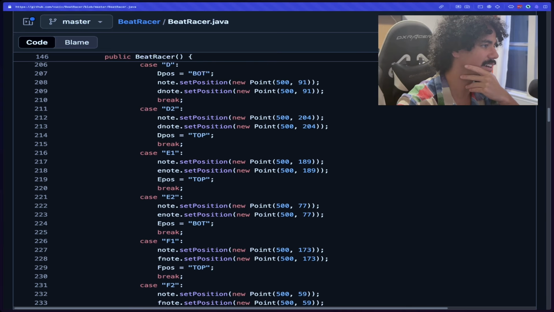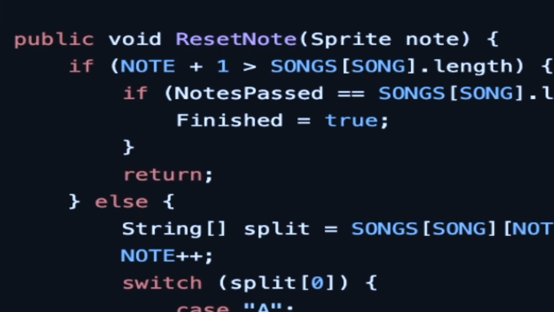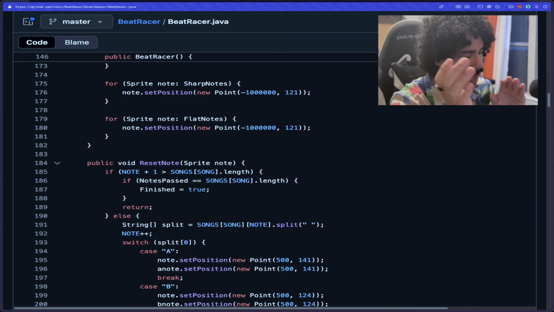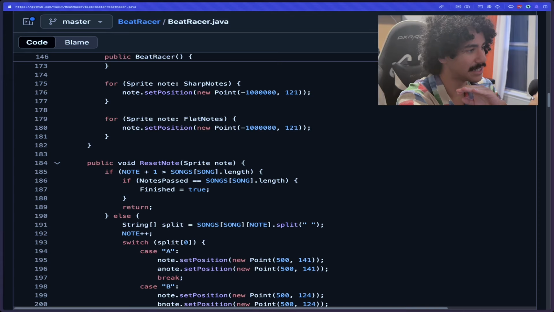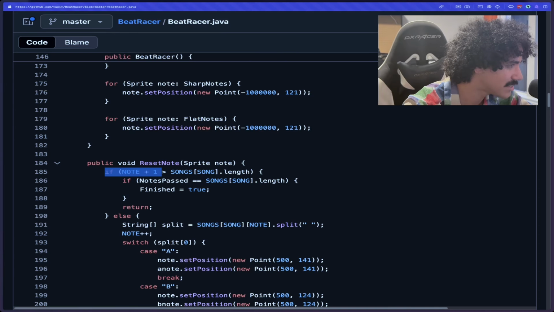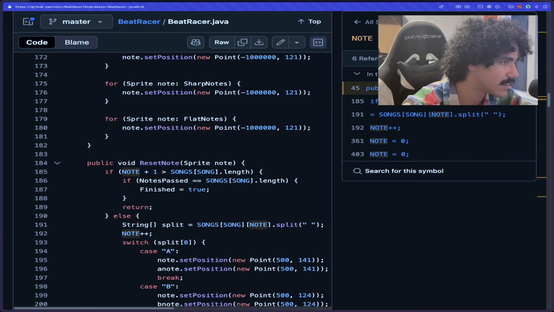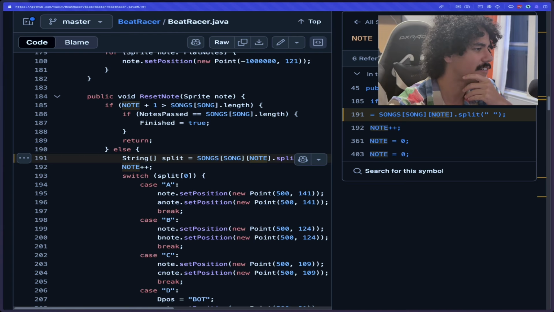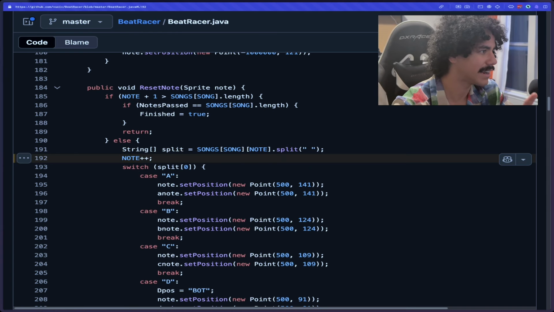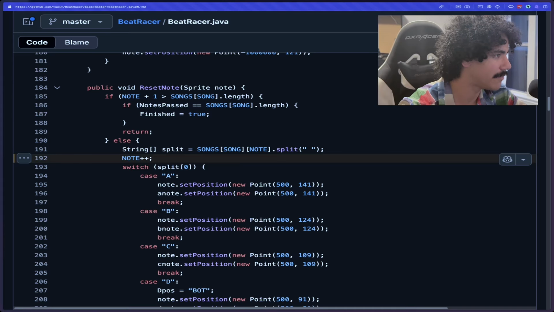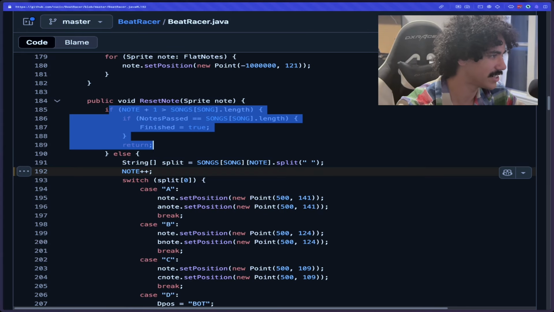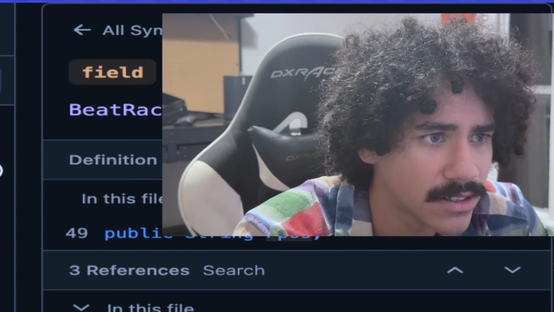Okay, let's actually try to understand the logic. So we have our first function, reset note. So I'm guessing, I didn't comment it, but I'm guessing that when the note goes off screen, it's gonna come back. If note plus 1, okay, what is note? Okay, so it starts off as 0. What is this? Oh, this is how we figure out which note in the song we are. I think I understand. We're incrementing note every time we reset a note, and if we're at the last song, then we've finished. Sure. Check note.